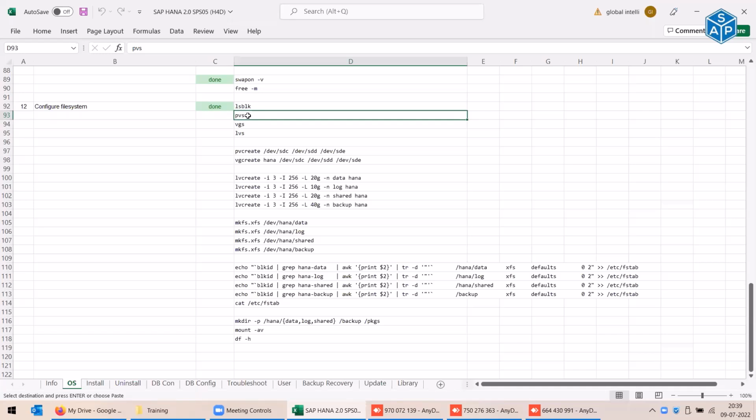After creating the physical volume, you need to create a volume group. When you create the volume group, you will add all these physical volumes inside the volume group. Now the third step is creating logical volumes. Now you can create logical volumes on the disks which are there in your volume group.